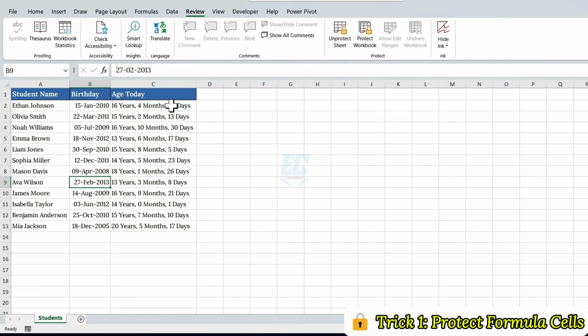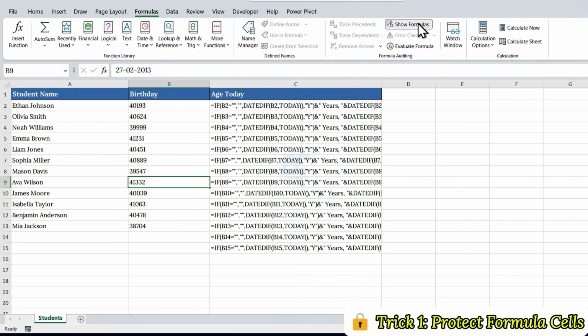But there's still one issue. Although users can't edit the formulas, they can often still see them. So what if you want to protect your formulas and keep the logic completely hidden? That's exactly what we'll cover in the next technique.